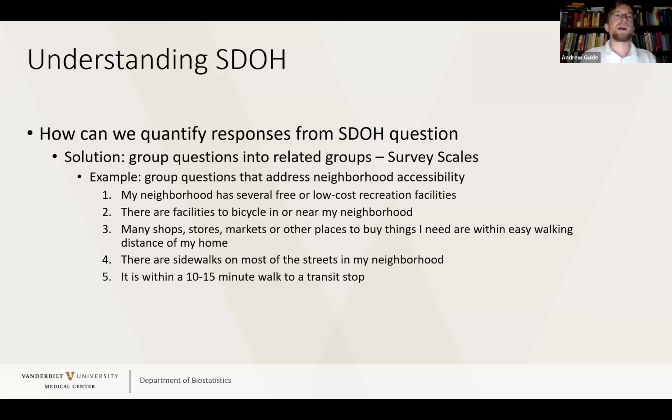So, to be able to understand SDOH more, we need to think about the questions that make up this survey. And there's so many different questions that it's easy to get lost in the amount of material that's available in these surveys. So the big question we have is, how can we actually quantify responses from all the questions that we have in SDOH? And one of the ways we can do that is we can actually group questions with related topics into groups that we call survey scales.